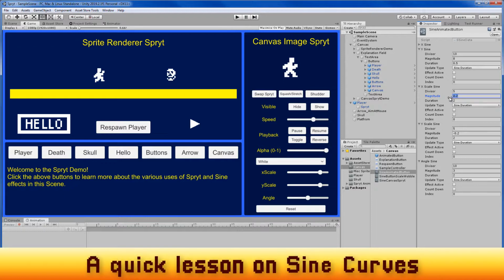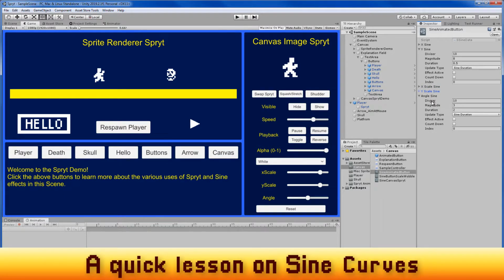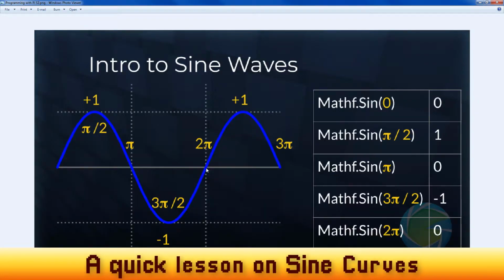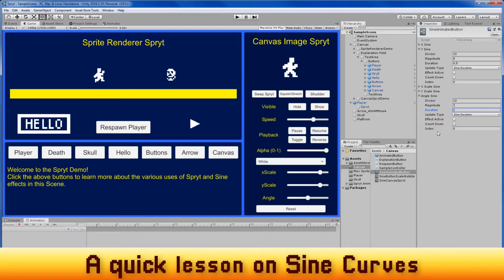You can see that the X scale is set to positive 0.2, while the Y scale is set to negative 0.2. This way, as the X scale increases, the Y scale decreases by the same factor, so its overall volume looks preserved. Lastly, we can see that the angle sine has a magnitude of 3 and a duration of 2, which means that 2 complete oscillations will take place, moving the button back and forth. So let's see these in action.